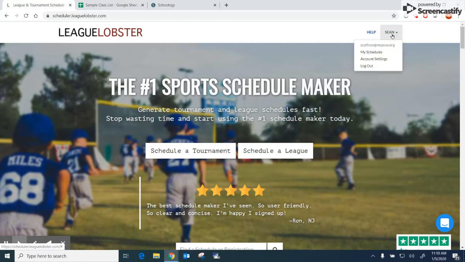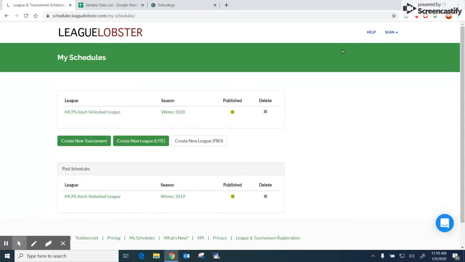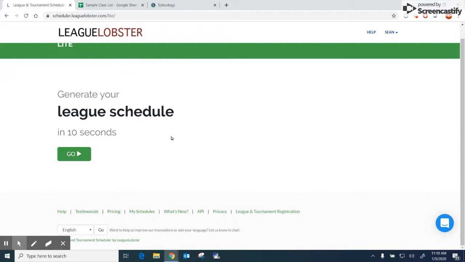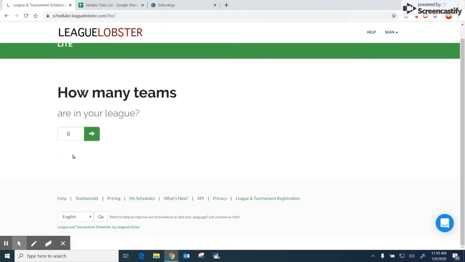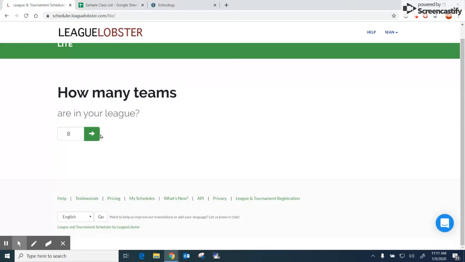Then what I'm going to do is go to my schedules, and I'm going to create a new league. This is the light version because the pro version costs money, but it's not necessary for this activity. How many teams are in my league? So I'm going to go back and see how many groups I've created. In this case, I've created 8 groups.